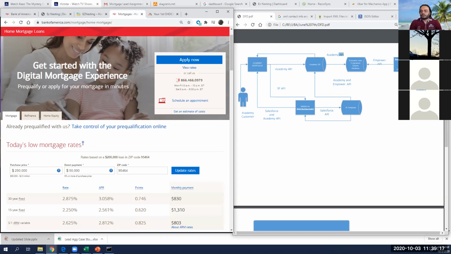So on page load, you're making two calls. APIs can be invoked on page load or on certain events. What are the events here? When I click on update rates, that's an event. When I click on apply now, that's an event. An event is a user generated action.